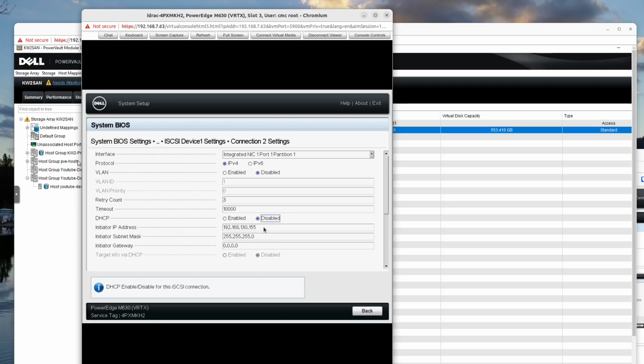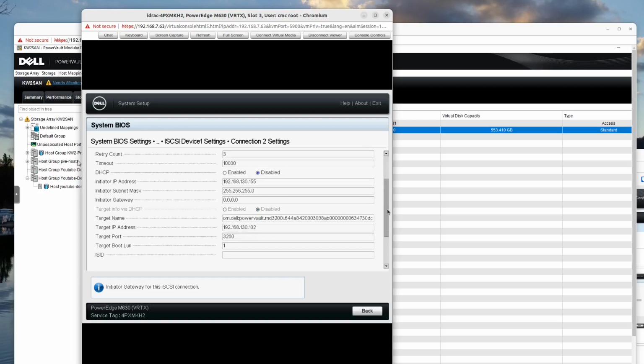Then I'm going to configure the IP address of the initiator. Again, that's the IP address of this server, of this M630 as it's attempting the boot. Specify our subnet mask and no gateway because there isn't one on this network. Down here, we're going to specify the target IQN of our storage array. That's the same as we entered before. The IP address of that target and the port.